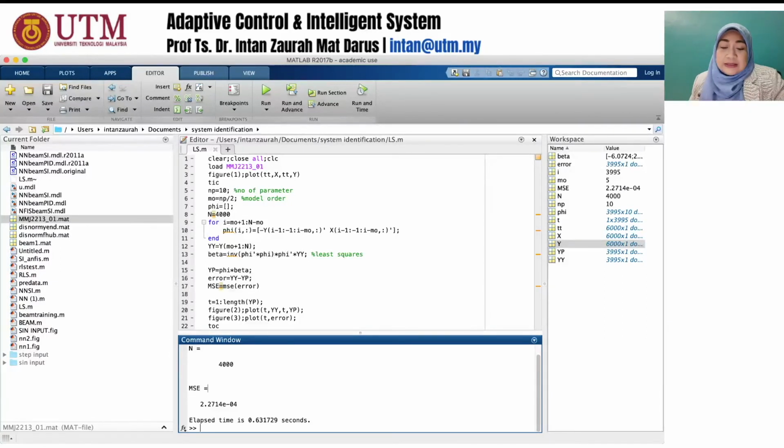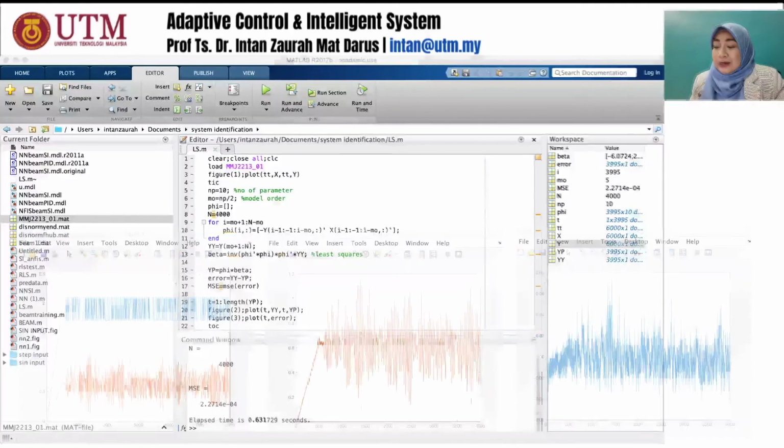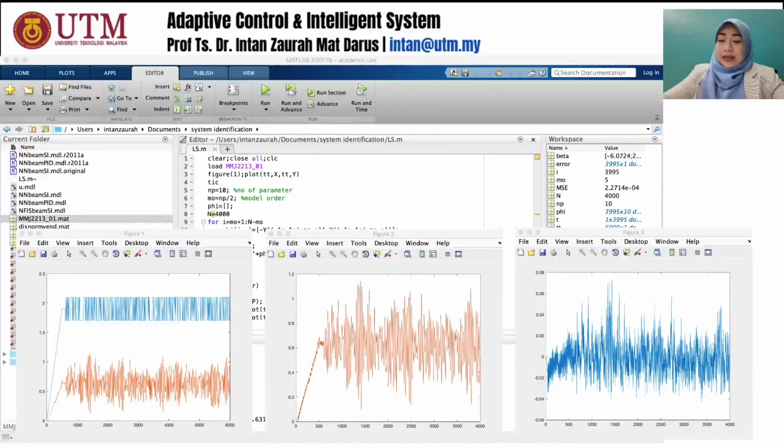Okay, so let's have a look at how the figures look. This is how it looks. You see figure 1. It is actually the input. The blue color is the input to this system, and the red color is the output of the system.